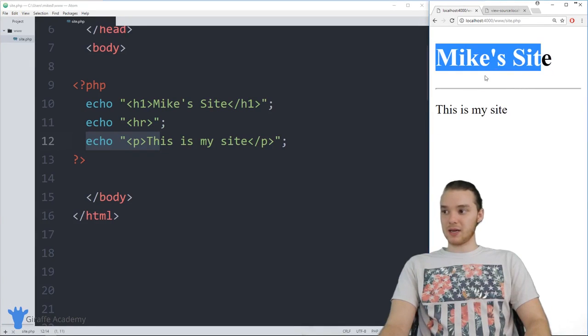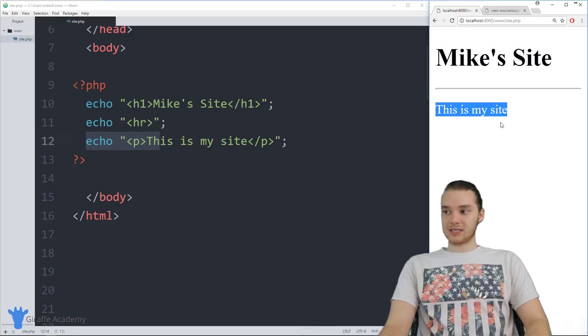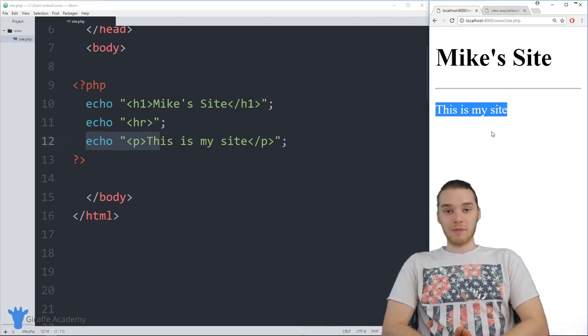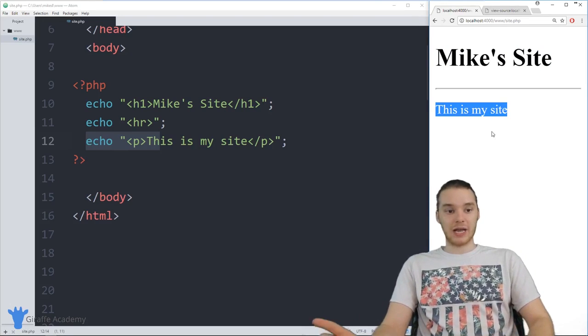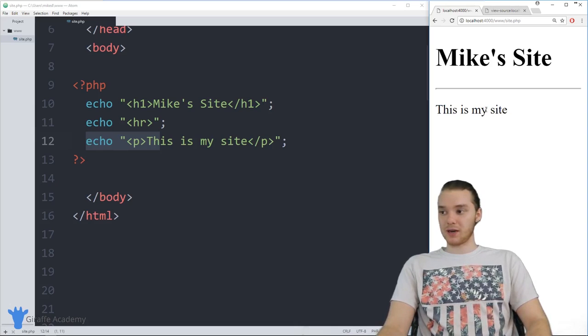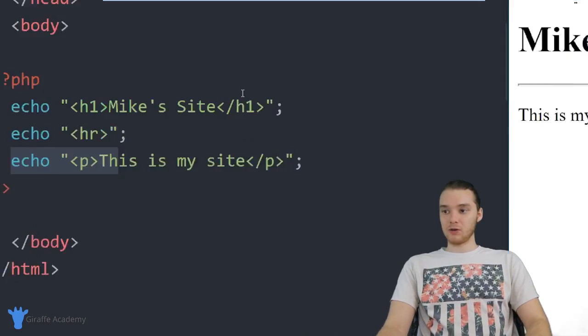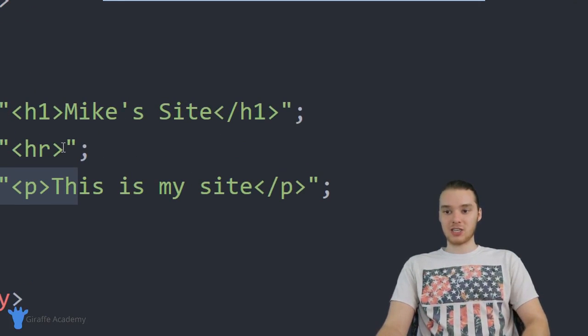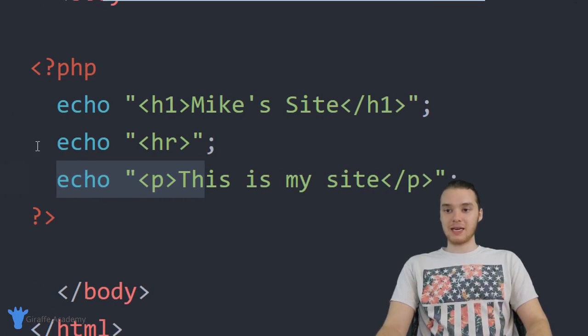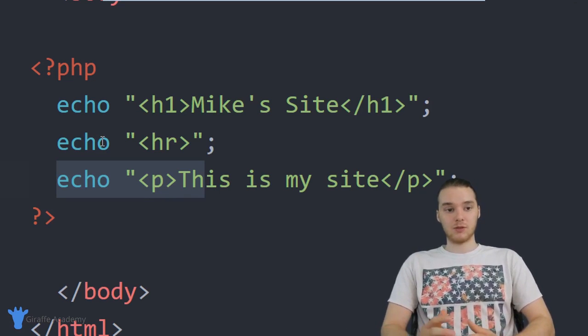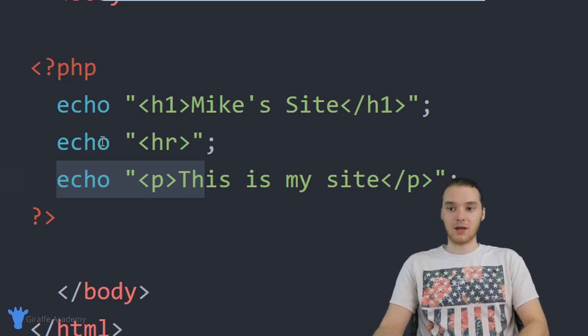So it says Mike's site, we have the horizontal rule, and then it says, this is my site. So from inside that PHP code, we're actually able to write out an entire website. And if I wanted, I could include as much text or as much HTML in here as possible. This is going to come in handy when we're using PHP. As we go forward in this course, anytime I want to print something out or show you something, I'm going to be using this echo command to do it.